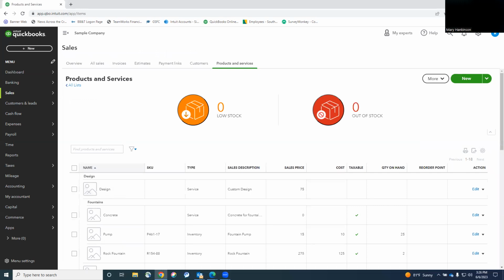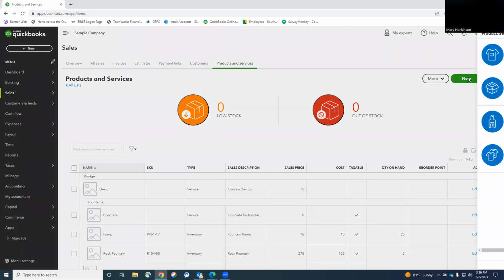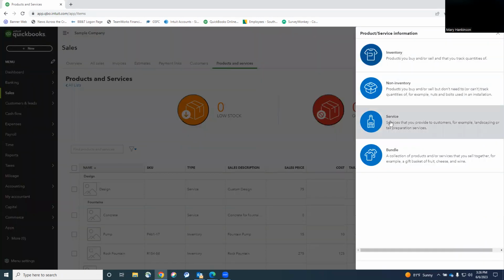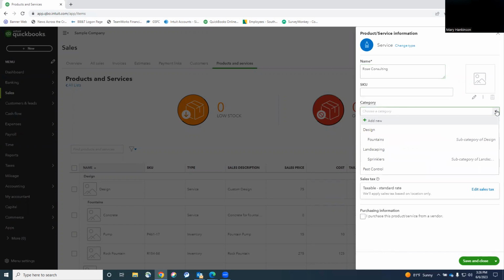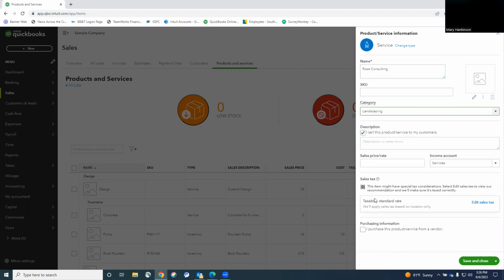So the first thing we're going to do is click the new button because we want to add a new service. So let's click on the green new button, and we're going to scroll down and click on service. All right. And we're going to name it Rose Consulting. Okay, Rose Consulting. And we're going to select a category, and it's going to fall under landscaping.